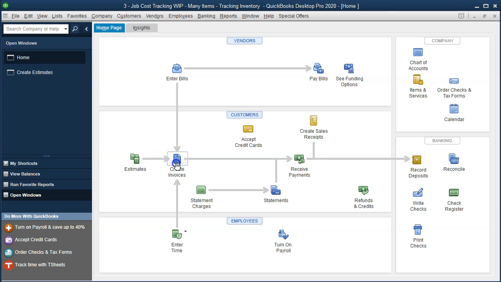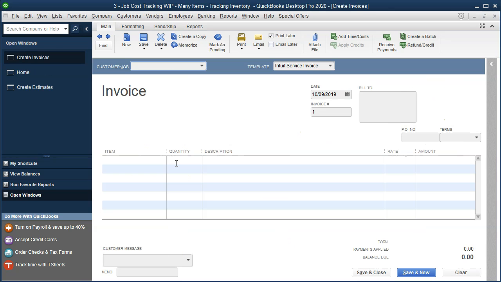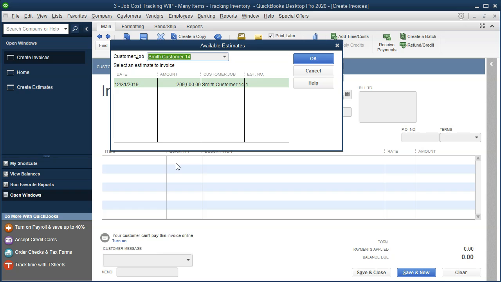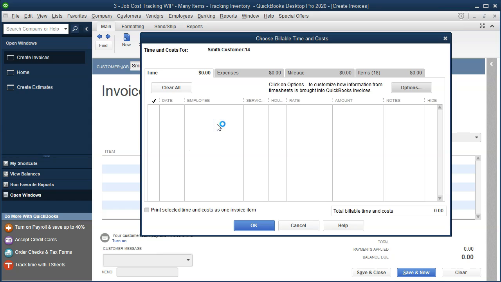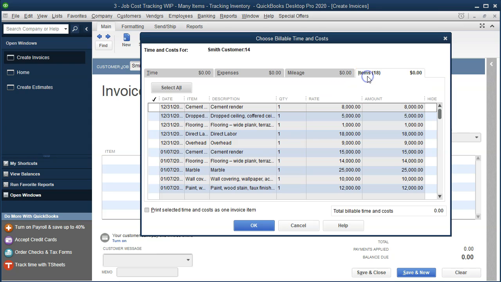We're going to create an invoice. And for job number 14, once again, recreating it, but not using the estimate, closing that out. Instead, using this item, which is to select the outstanding billable time and costs. So we're going to use that. We're going to say OK. Then I'm going to select the 18 items here. I'm going to select them all and then say OK.